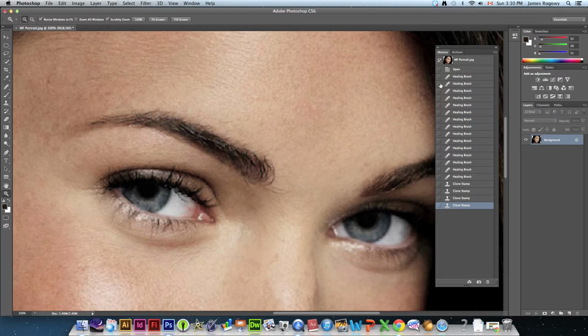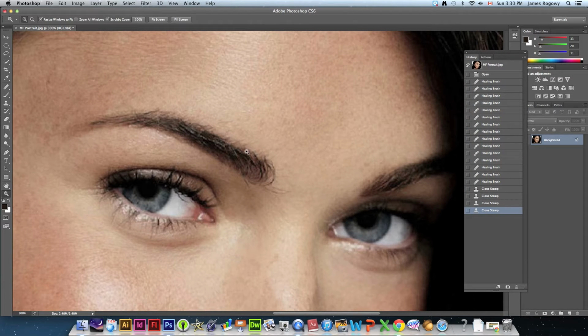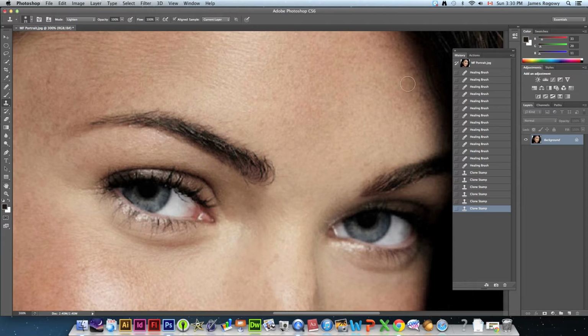Now, if we look, her eyebrows are actually very nicely plucked already. We've got one stray hair here, so we could take the clone stamp and just take some skin here and remove that stray hair, just so that's perfect. But I'm going to show you a trick to giving your subjects perfectly manicured eyebrows.